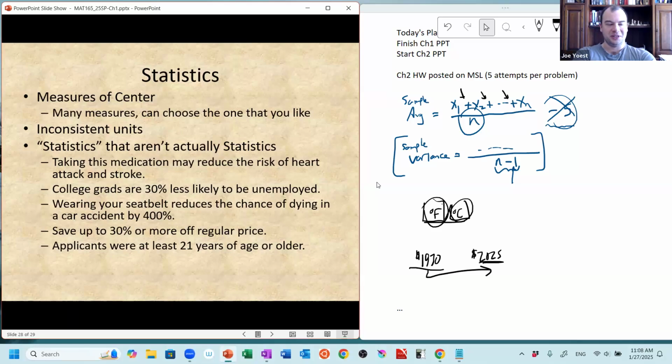And then one that you see all the time is statements that are made to sound statistical, but often don't actually say anything. So how many times have you seen something like this, taking this medication may reduce the risk of heart attack and stroke? Well, anything may do anything.